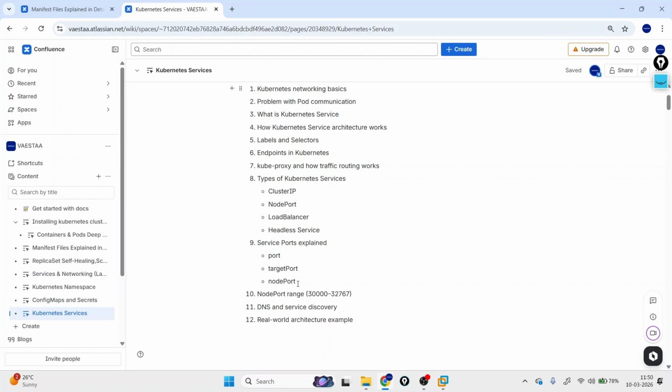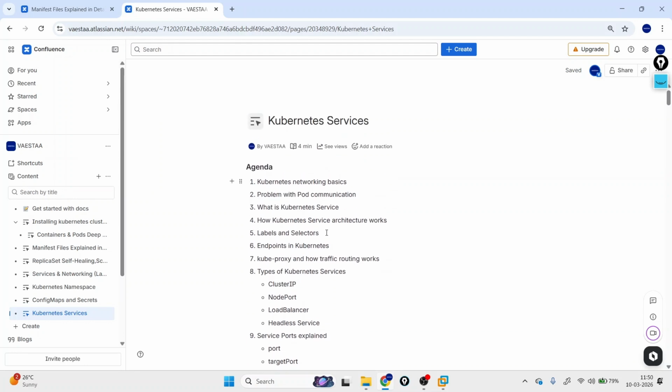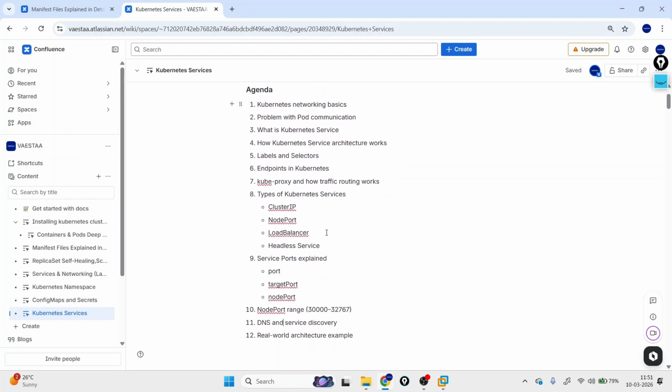And followed by that, we'll also discuss node port ranges, followed by DNS and service discovery, and a real world architecture example. So these are the topics that we'll be discussing today. First we'll go with Kubernetes networking basics.